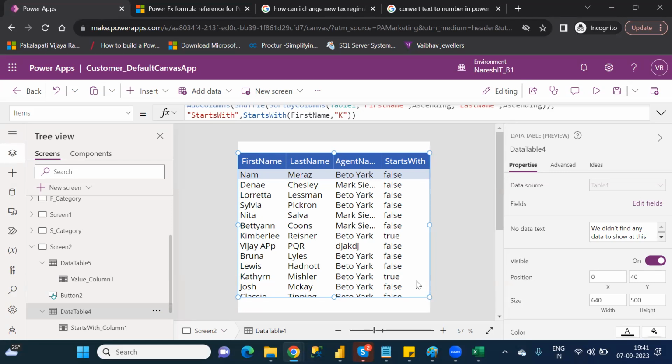Always, if you want whichever values start with something, those related records, that is the way. We already discussed ends with, right? It is similar to this only. Understand?